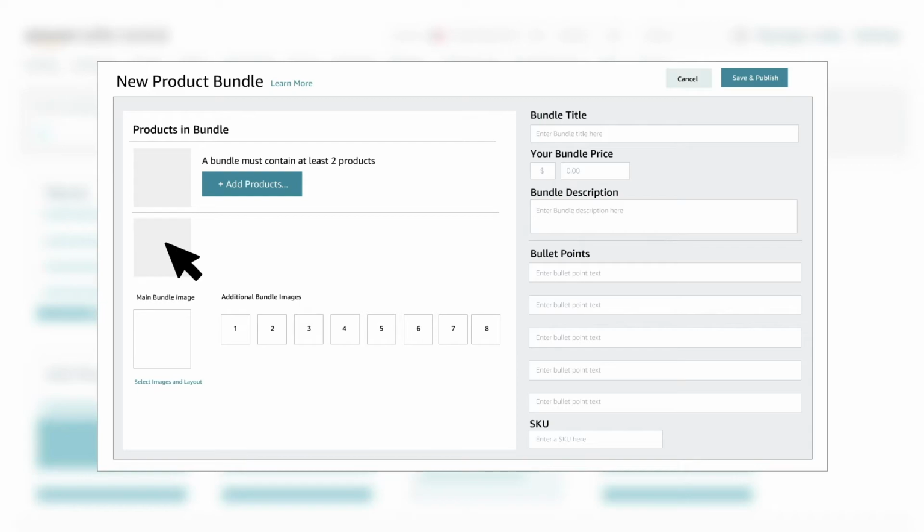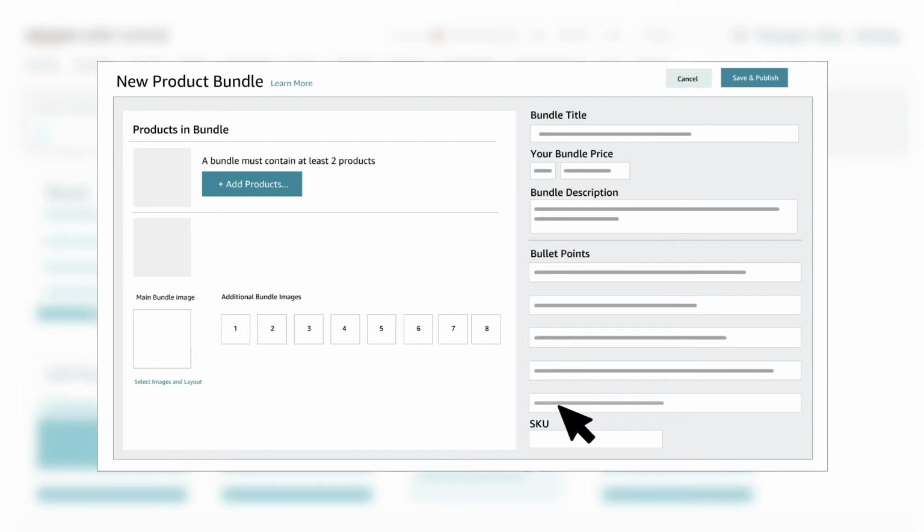You'll be prompted to submit images starting with your main bundle image. You can add up to 8 images. Next, you'll be prompted to create the content buyers use to make purchasing decisions. Add your bundle title, set your bundle price, write a description of your unique bundle, add bullet points up to 5, and the SKU if applicable.